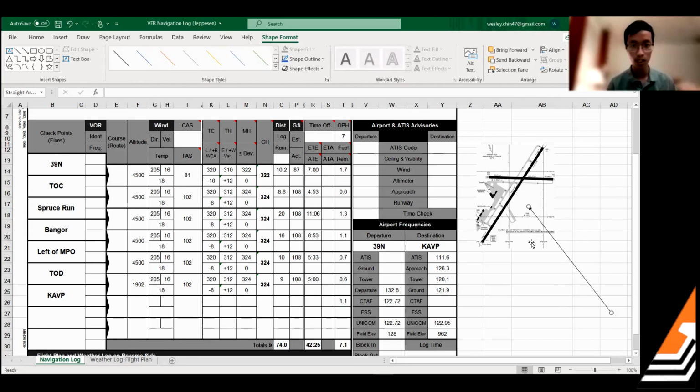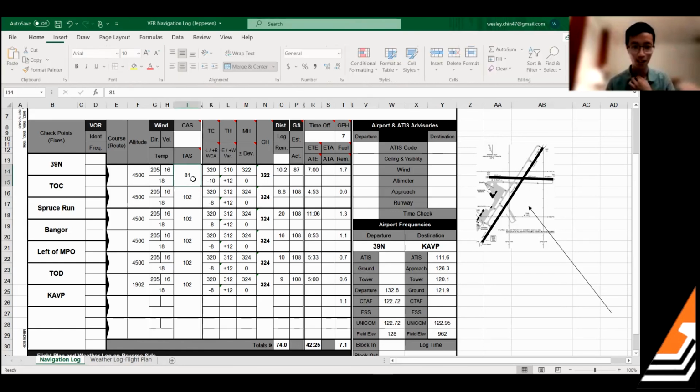All right, so it looks like we've got everything filled out. At least this is what I'll teach here, filled out in the cross-country nav log. That's going to complete our process there. So does anybody have any questions for me now?